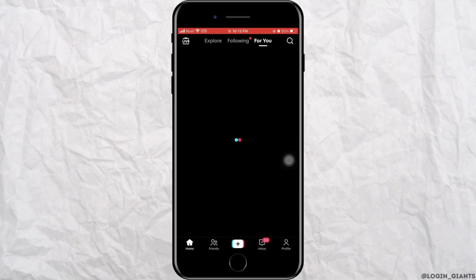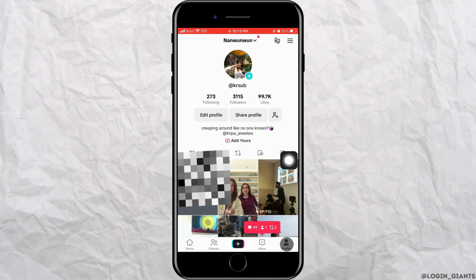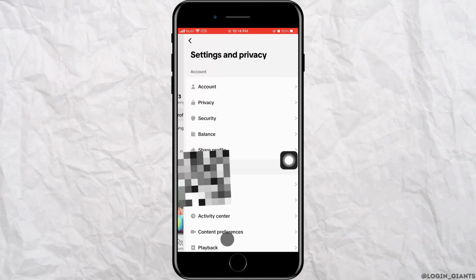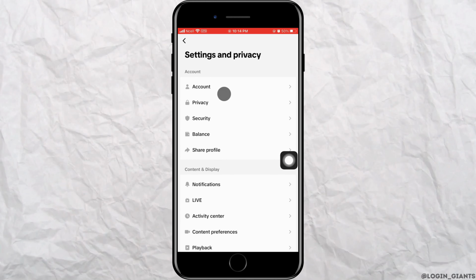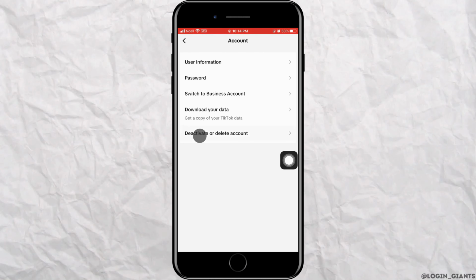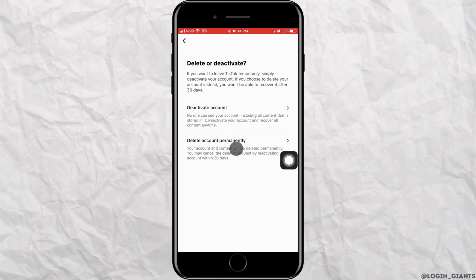First, go to TikTok and go to your profile. Tap on the 3 horizontal lines on the top right corner, then tap on Settings and Privacy. Here you want to go ahead and tap on Account. Tap on Deactivate or Delete Account. Tap on Delete Account Permanently.